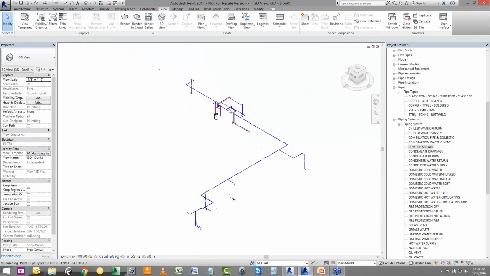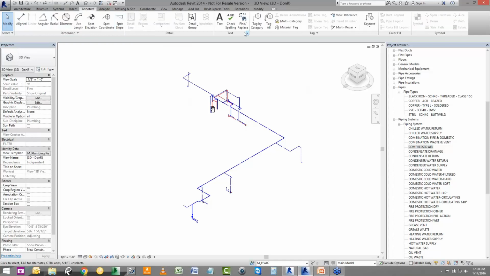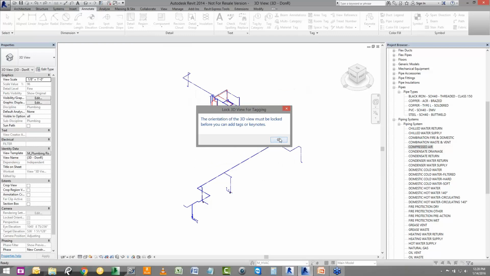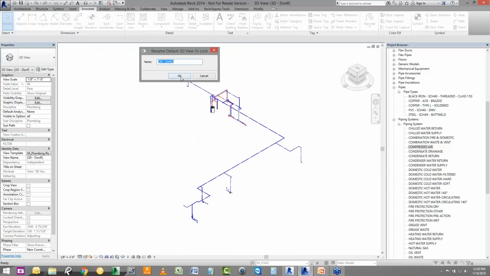So the first step that I'm going to take here in creating this isometric drawing that's not going to affect my model is I'm going to go ahead and place some tags. So I'll go to my Annotate tab. I'm going to tag by category, and I'm going to start, oh, that's right, I got to lock the view. My apologies, everybody. Baby steps, here we go.